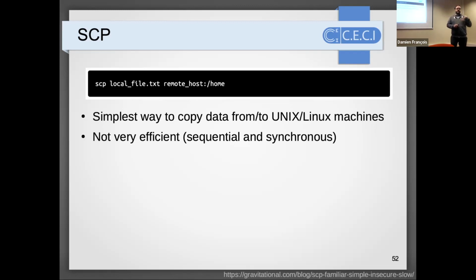The reason is it's working in a serial stream, and it's very synchronous, meaning that the protocol that is hidden behind the SCP always keeps asking the destination, did you receive the data? Did you receive the data? And when it does that, it does not transmit the data. So actually, it's a very inefficient protocol.